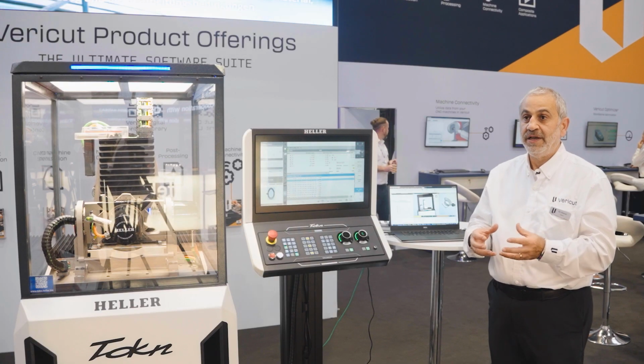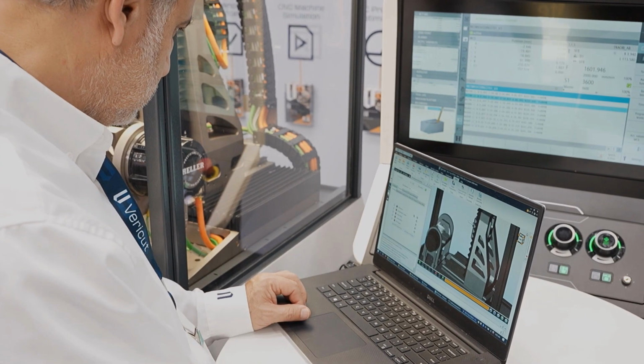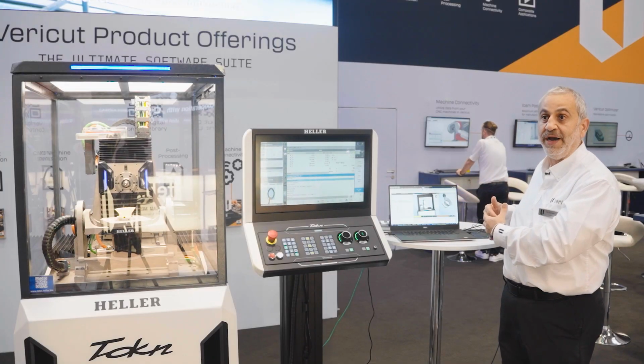CNC connectivity is connecting the actual CNC machine to the digital twin of the machine. And it verifies that the data stored in the CNC matches the data that was verified.